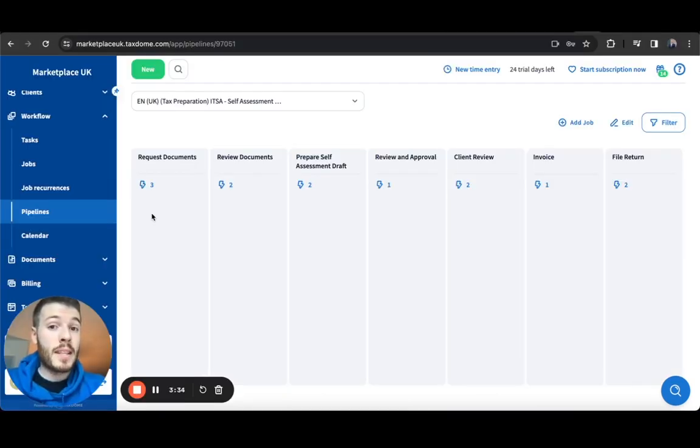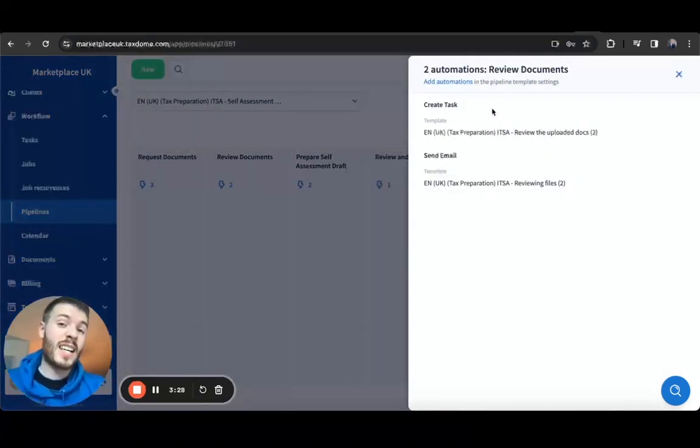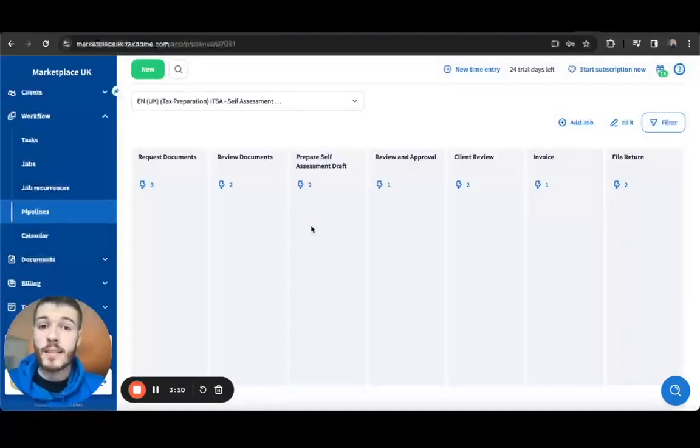When your clients submit that organizer, that job will automatically move to the next stage, where a task will be created and automatically assigned to the relevant team member, who will be responsible for reviewing the documents and information uploaded. We're also again going to automate that client engagement by sending them an email thanking them for submitting their info. Once this task has been marked as complete, you're ready to get started.